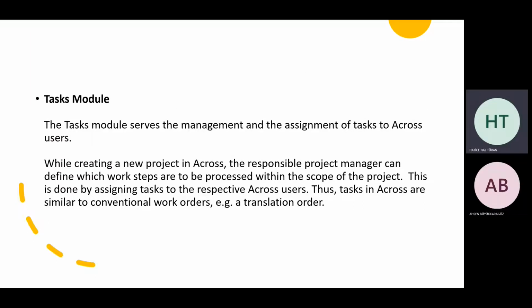The Task module serves the management and the assignment of tasks to Across users. While creating a new project in Across, the responsible project manager can define which work steps are to be processed within the scope of the project. This is done by assigning tasks to respective Across users. Thus, tasks in Across are similar to conventional work orders, translation orders, but this is only for the premium users.